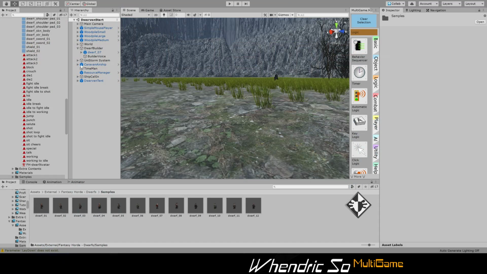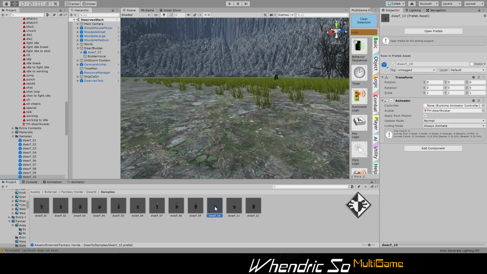First, we need a character. In this case, I have some dwarves from the asset store that I'm going to use. Any character will do, or even any object which you wish to pathfind.